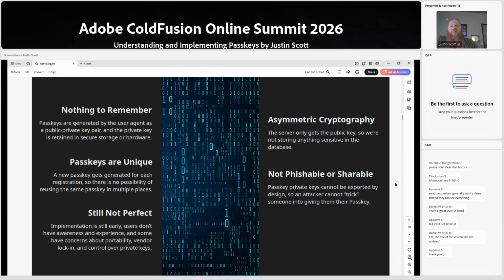So some of the benefits to switching to passkeys is that passkeys are automatically generated by the browser or the user agent using a public-private key pair. And the private key for the passkeys are always retained in secure storage and are not exportable by design. They utilize asymmetric cryptography, and the server side, so your application, only ever sees the public key half of that equation. The private key is stored by the user on their own device or password manager, and your website or web application gets the public key, which by definition is public.